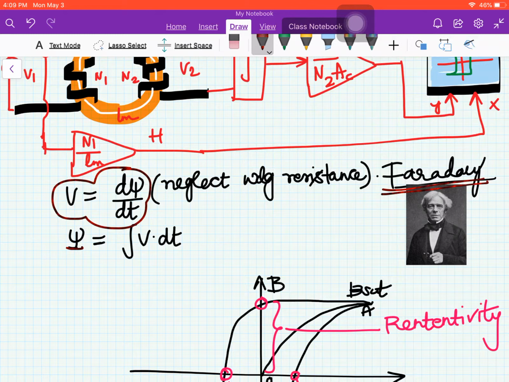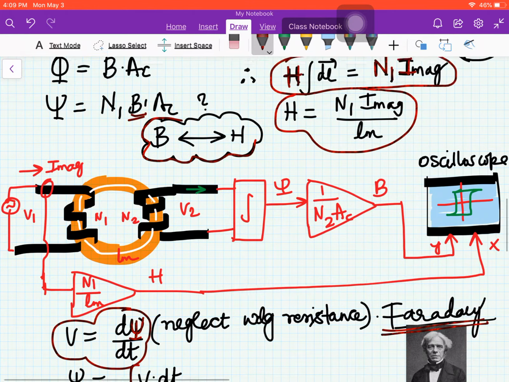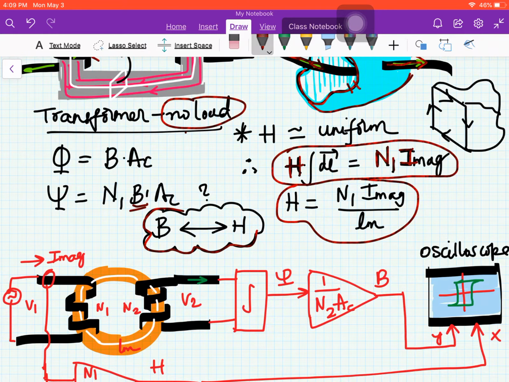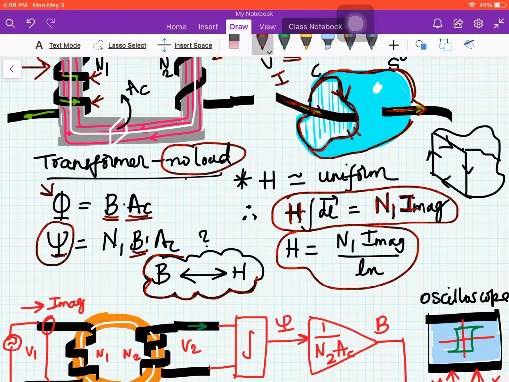From that we can write that the flux linkages, where this psi is the flux linkages, is nothing but the integral of the applied voltage with respect to time. If it is a sinusoidal voltage, then the flux linkages will also be sinusoidal, right? So let's apply that, and from that we can know what psi is for the applied voltage. But from the geometry we know that the flux is nothing but B into Ac, right? That's what we have discussed earlier. Ac is the core area of cross section. So if I multiply with N1, I'll get the flux linkages on the primary.